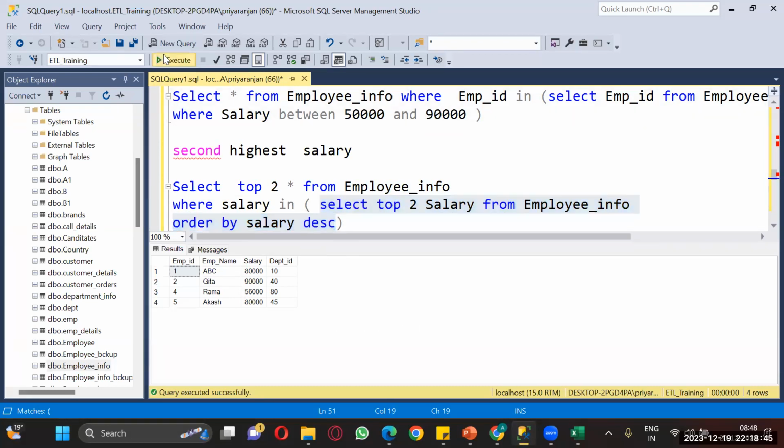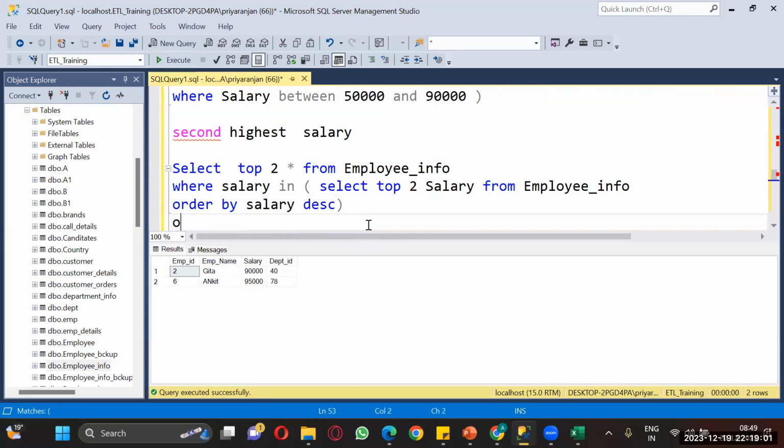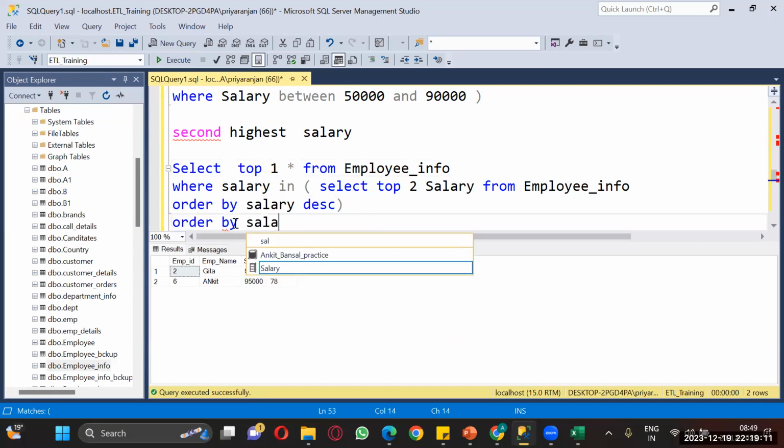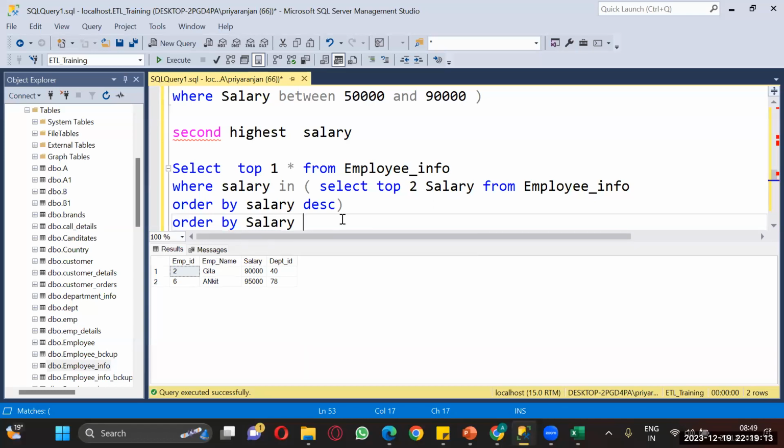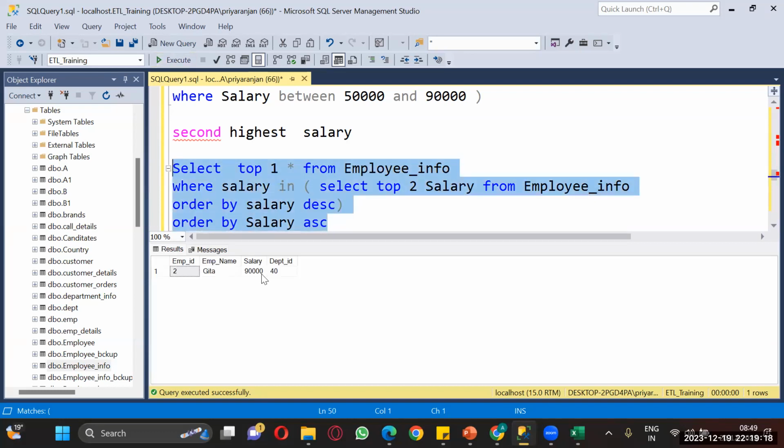If I execute only this, see what we are getting. I'm getting 95,000 and 90,000. Out of these, which is the second highest? Our second highest is 90,000. So if I run now, I should get 90,000. Select top 1 star from this, ordered by salary ascending. So now I should get only that one.